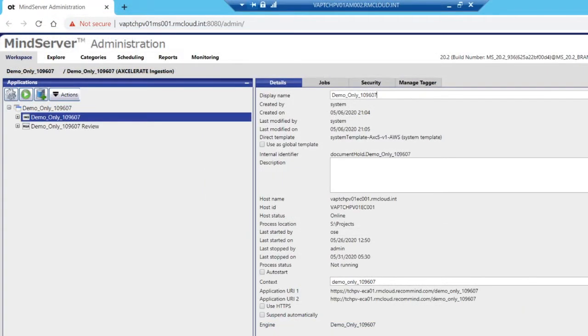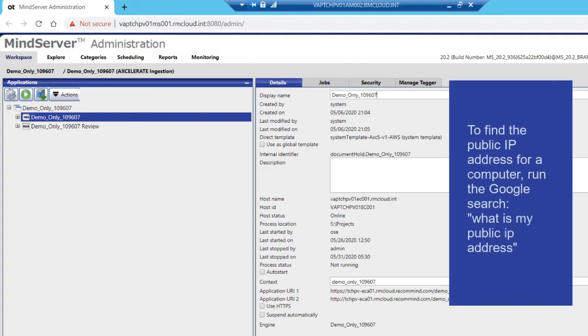IP whitelisting is available for Accelerate Review and Analysis applications. Once enabled, users can only log in from a trusted location, that is, from a computer with the public IP address or within the public IP address range that you specified. Users that work remote must use a corporate VPN solution.